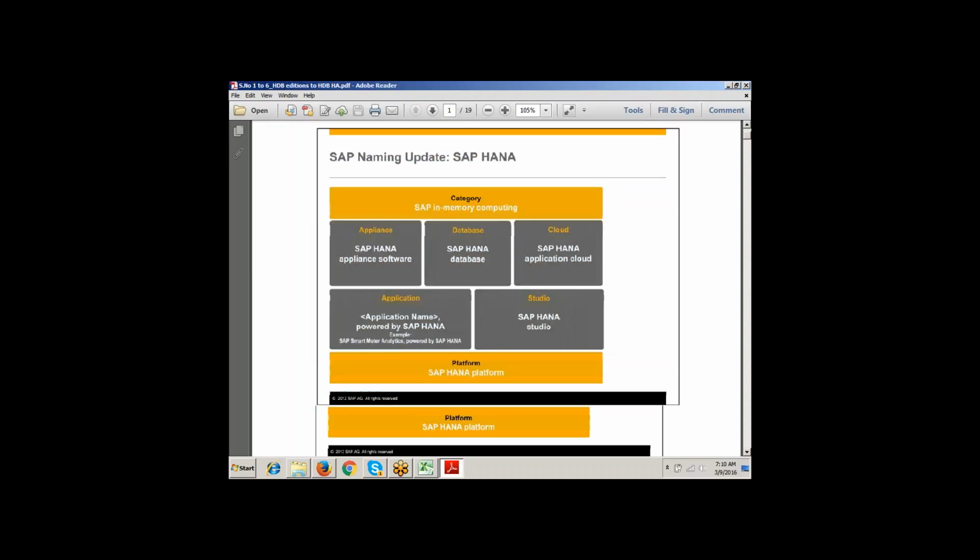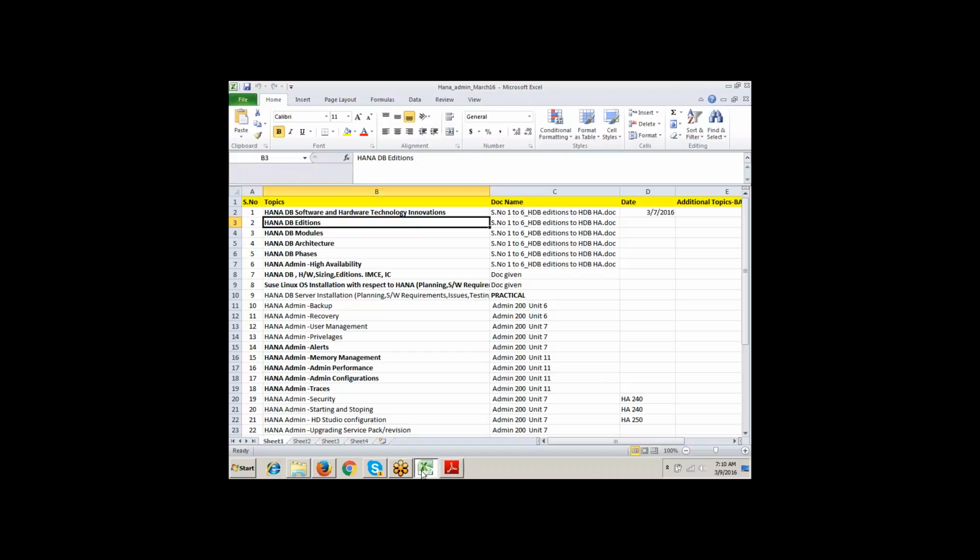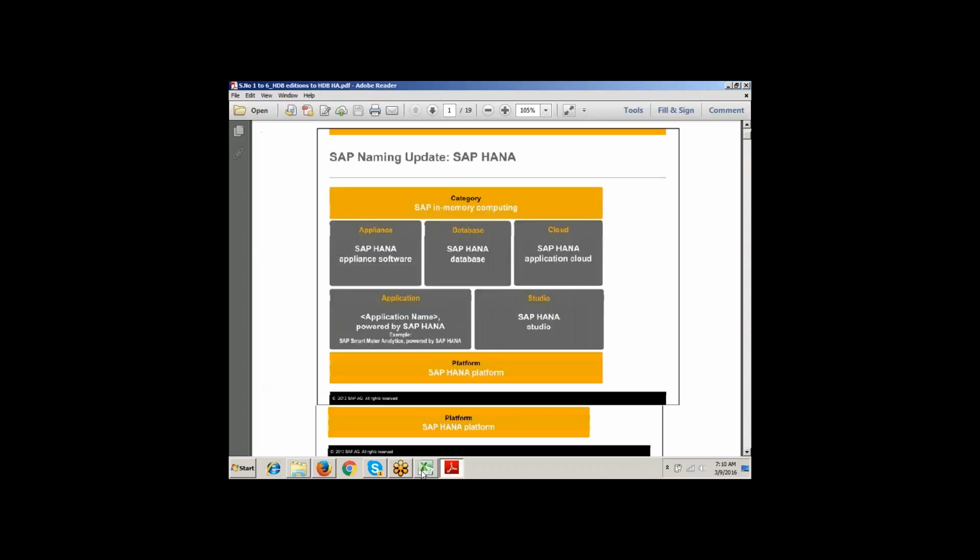Okay, so we were basically discussing the SAP HANA DB editions. It's all about the way we call the database with different names. So SAP HANA appliance software is the software which is used on SAP HANA hardware, and then there is the SAP HANA database.